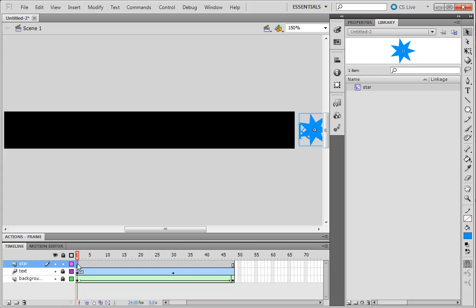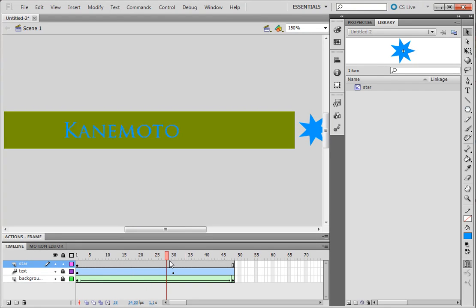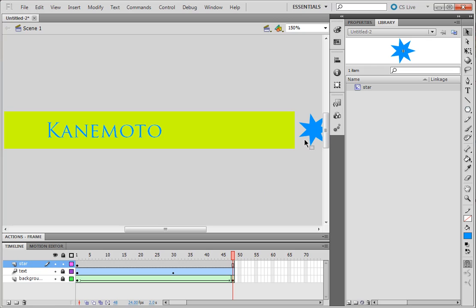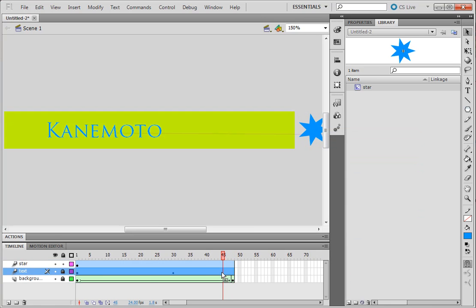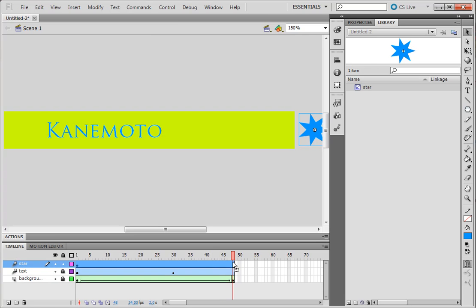Notice I have one keyframe here on my star layer. I'm going to click on that star, I'm going to right click him, and I'm going to say create a motion tween. Just like before, my frames down here, my star layer, have now turned blue to show that their motion tween is happening. I can click on the last frame in my animation here, hit my F6 key to add a keyframe. Now with that keyframe selected, I can take my star and I can move him across the screen.